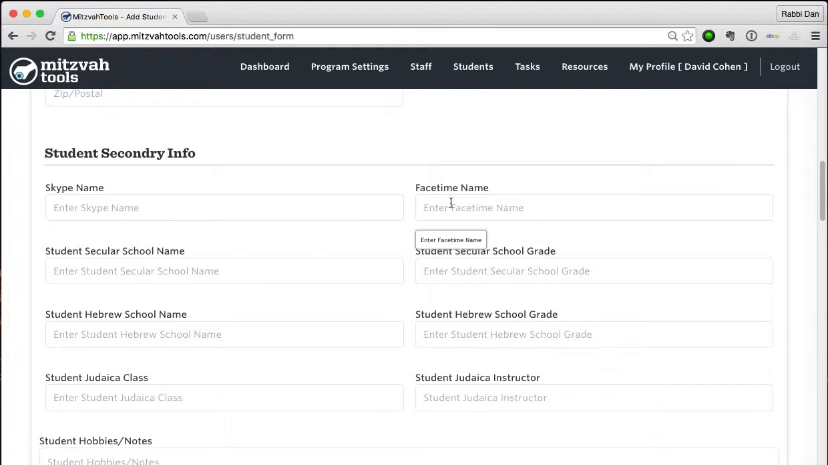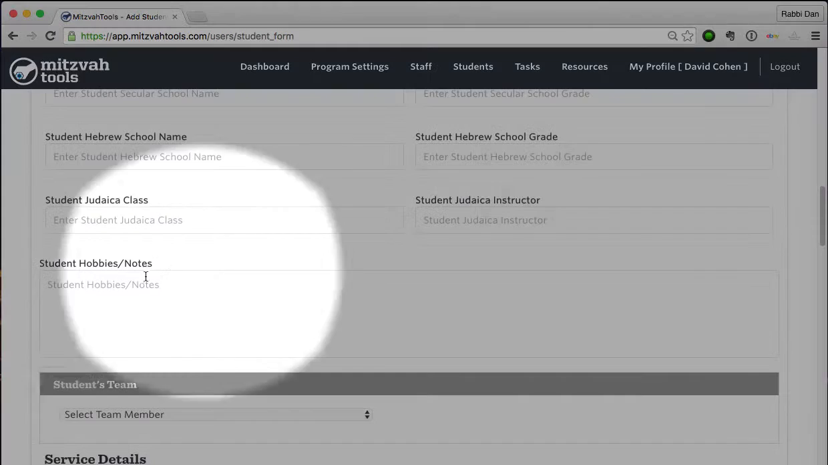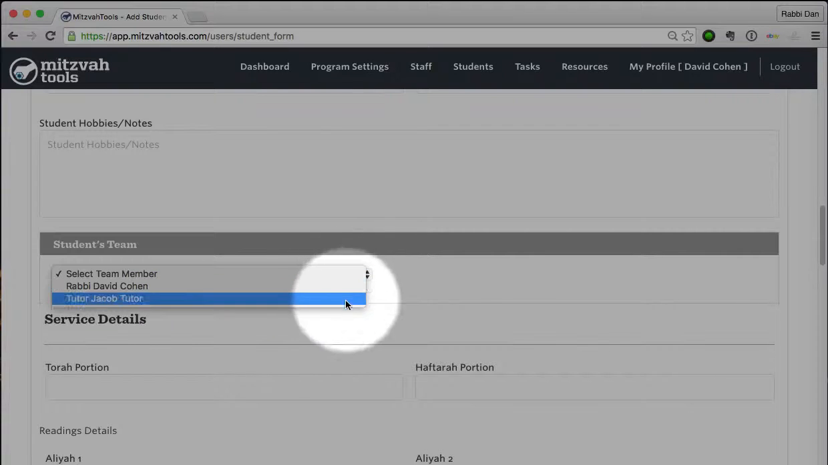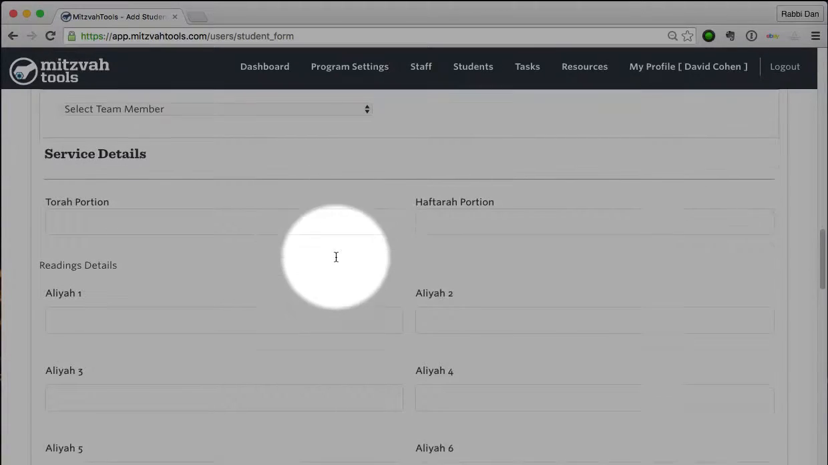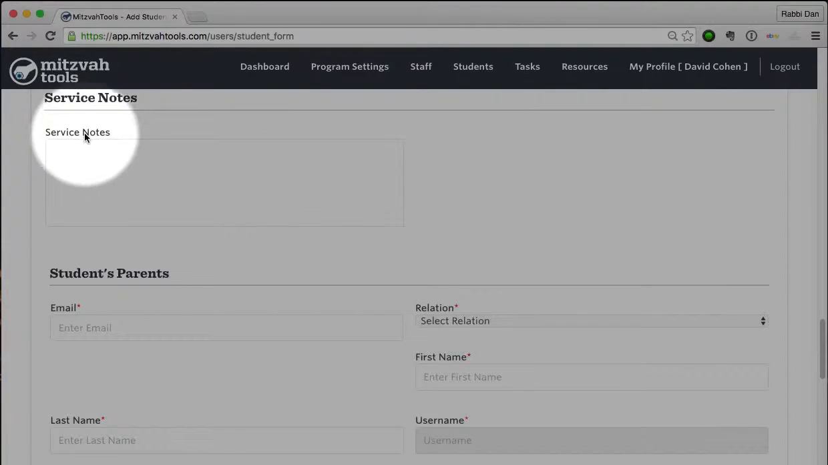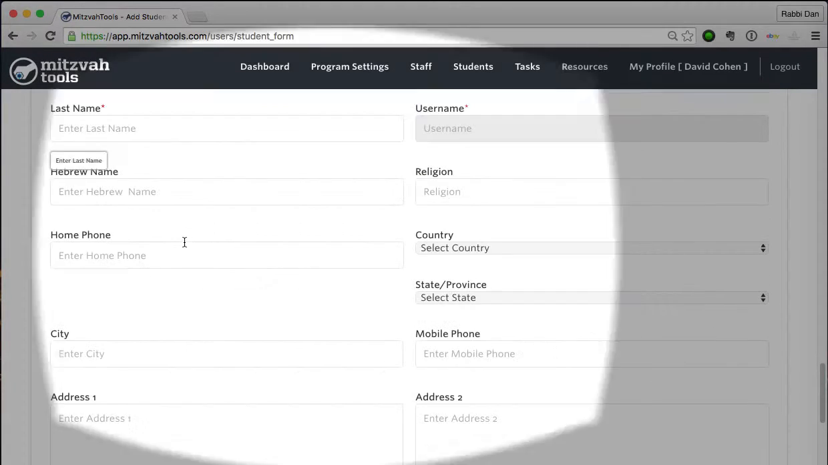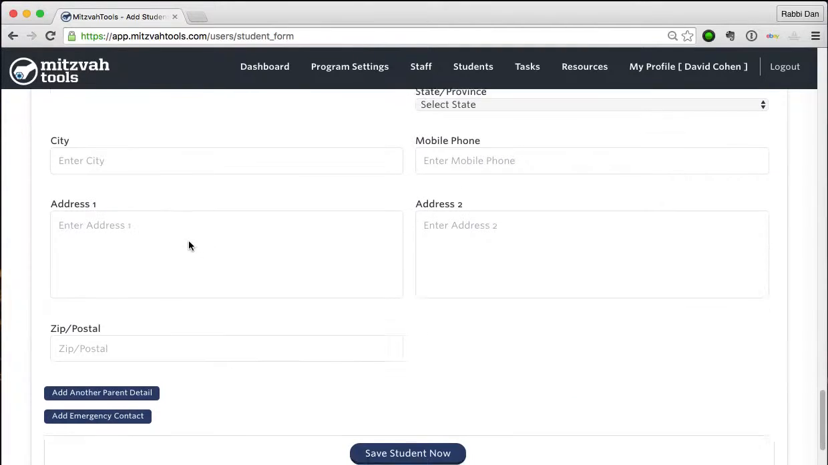We can import it from your synagogue database as well, but this is the kind of information that they can put in, and they can enter it in themselves, as well as hobbies and notes. You can assign their team members from the people that you have on your list. And then the service details, this will auto-populate based on the date that you've chosen. Any notes about the service, those would go here. And then parent information, that gets imported, the required information, and then you can import or type in the rest as you need.